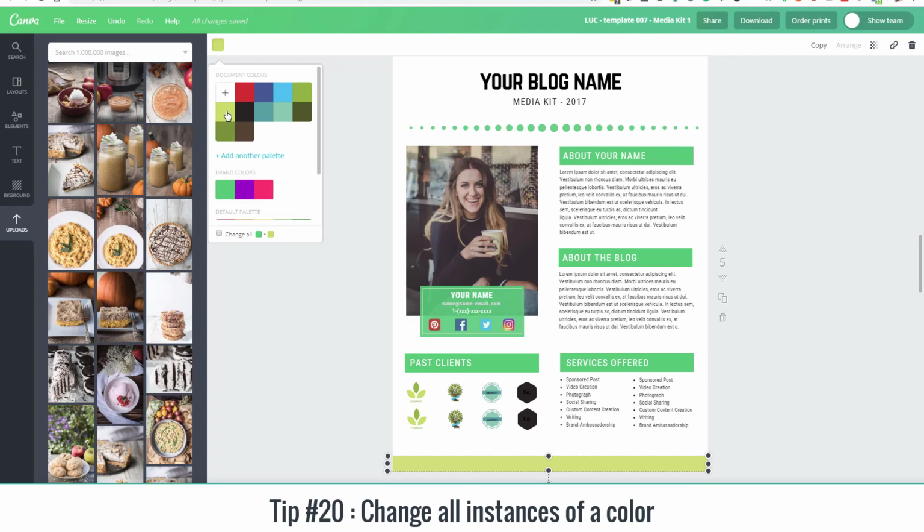However, when you change that color, when you click on the swatch, you're going to suddenly see this change all button down here. If you check this, watch what happens. All the elements that had that color in your design have changed. So you've saved a ton of time. If I had to individually select all these, that's going to take way more time than this little trick right here.